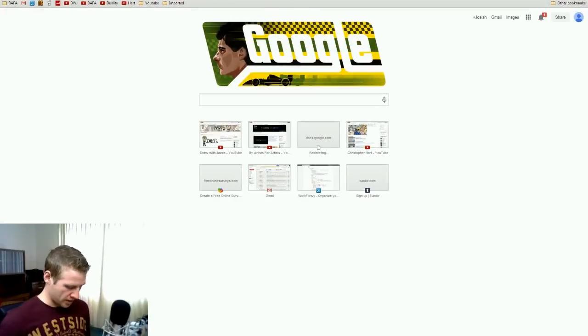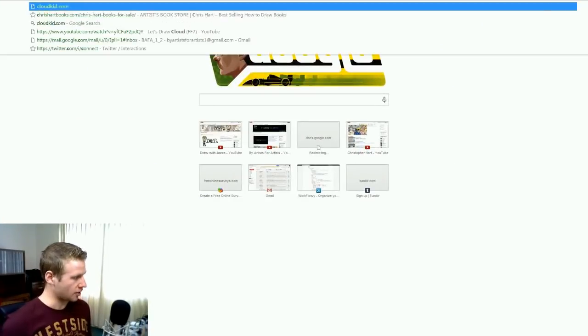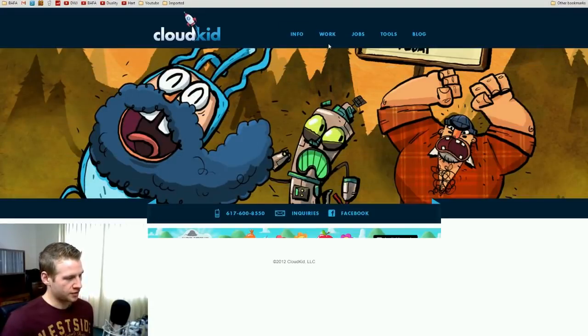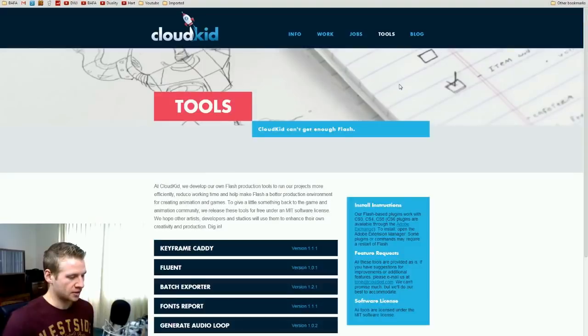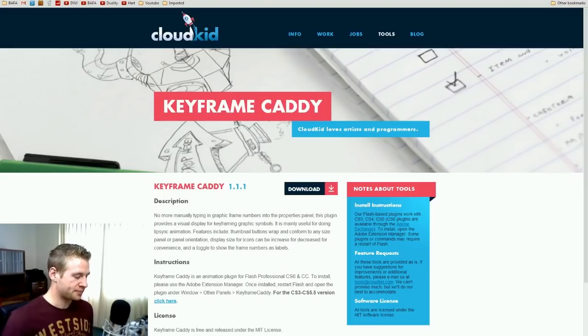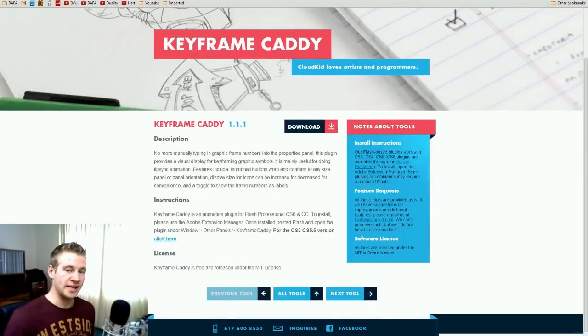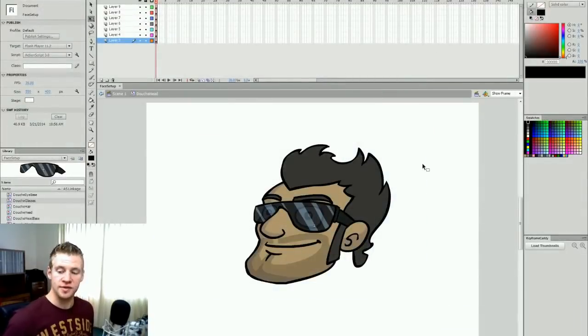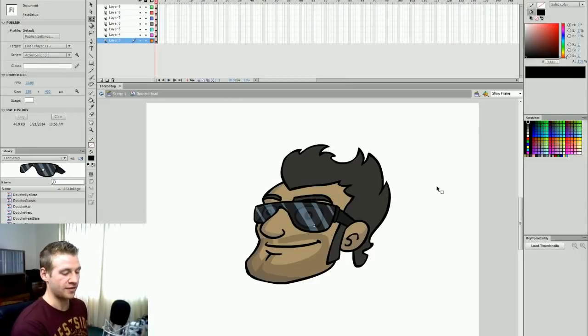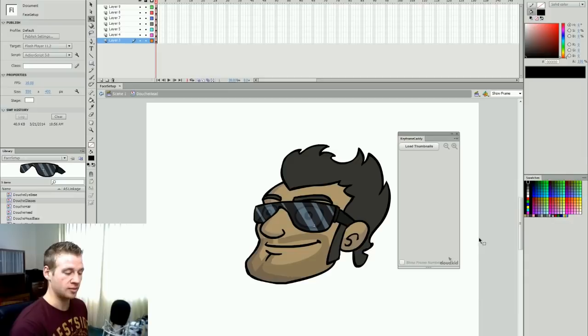So you simply open a browser and you go to cloudkid.com. This takes you to this website and you want to find tools, click on tools, and here at the top, Keyframe Caddy. So you click on that, it downloads an Adobe extension file, then you want to close Flash, open Adobe Extension Manager and install it, and then when you reopen Flash up here in Window and other panels, you'll see at the bottom there's this option for Keyframe Caddy, and it gives you this little box.